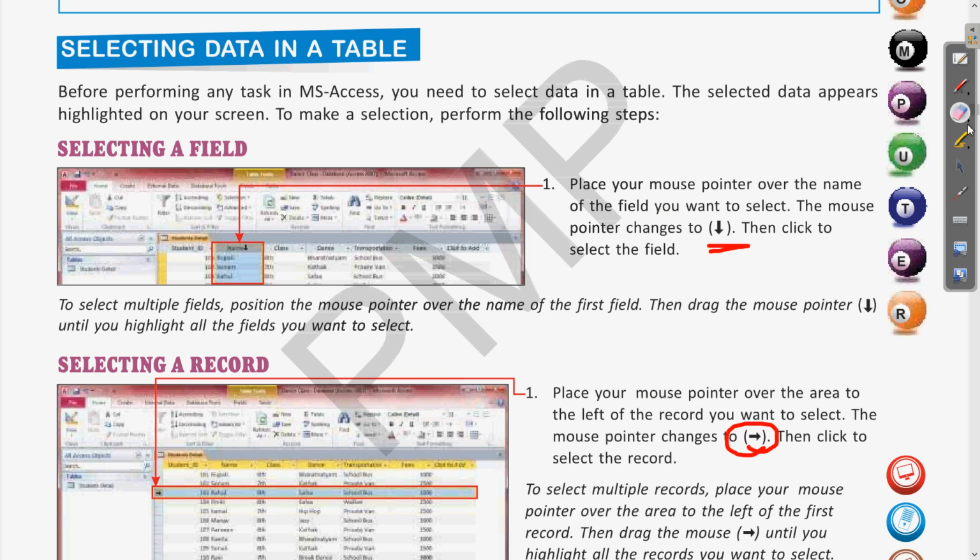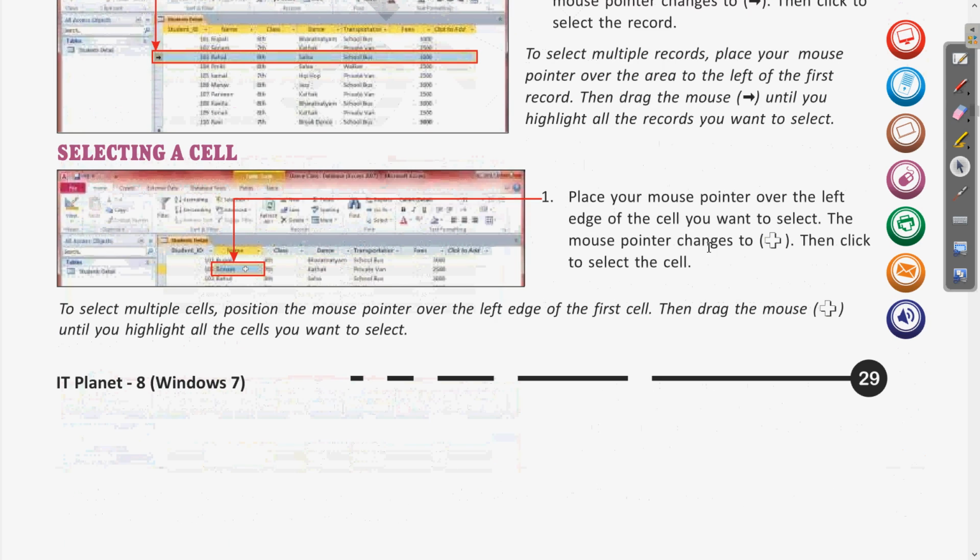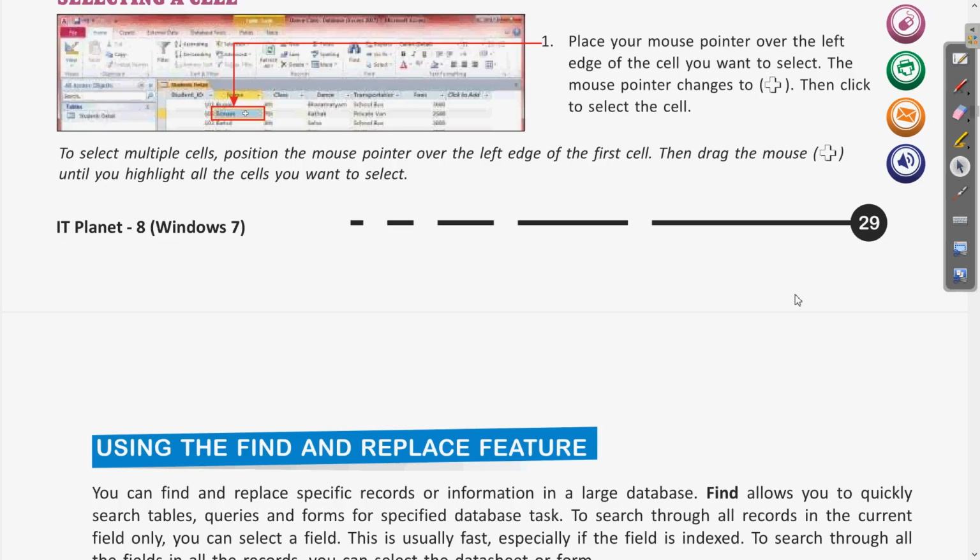Now, coming to the next, how to select a cell. If you bring the cursor, it appears like a plus symbol, and when we click on any cell, it can be selected. If you want to select multiple cells, we click on one and drag it to the area you want as the selection. Clear? This way we can select a record, a field and a cell.